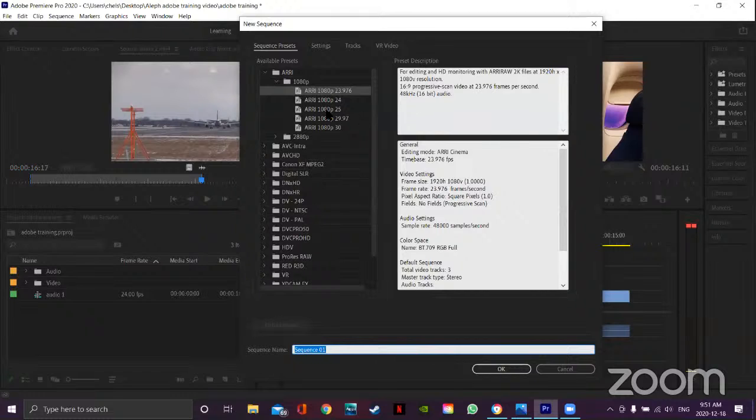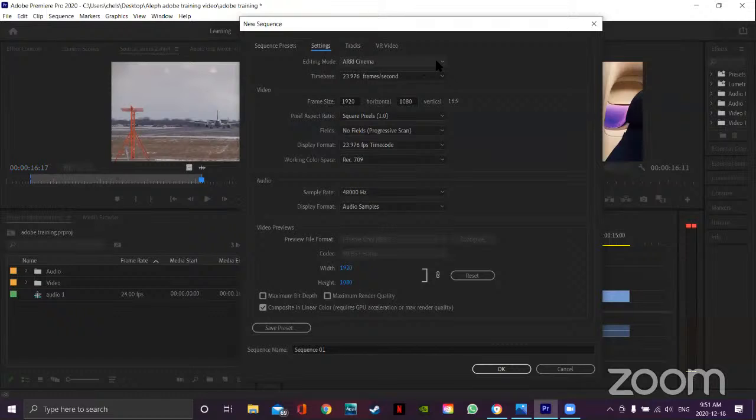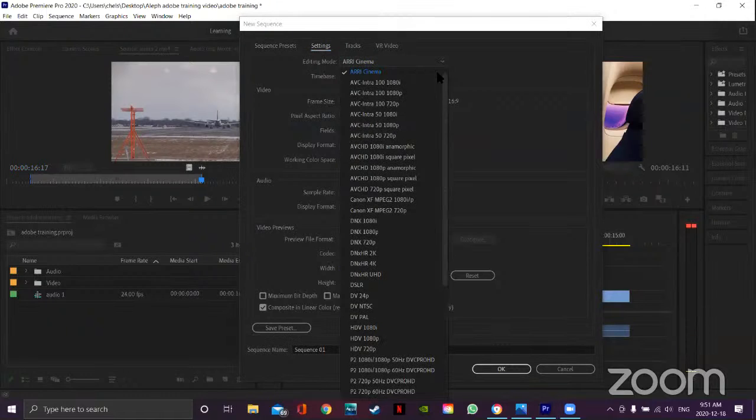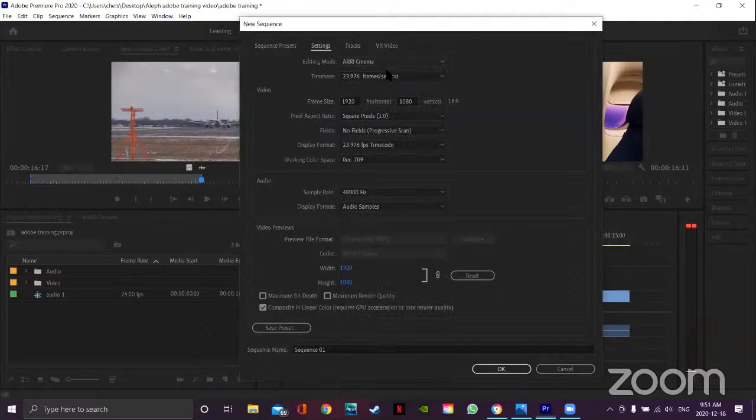So we don't need to worry too much about this situation here. We're just going to go to settings. Okay, and the first setting that we want to get into is custom, so that we can do our own custom settings. Okay, so our time base is going to be different per country. My country is Canada. My time base is 23.976 per second.